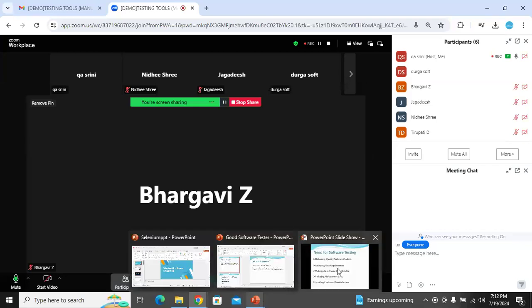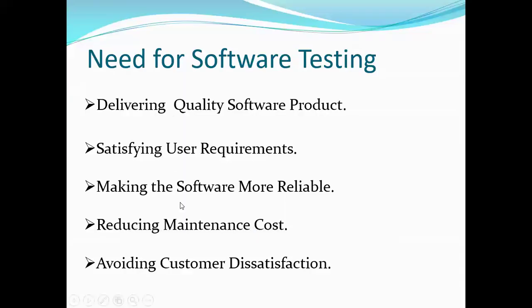So for what reason are we doing the testing? It means quality purpose and reducing the maintenance cost. And avoiding the customer dissatisfaction. If the customer is not happy, no one will buy that product. Okay. So always remember in your mind whether I'm delivering a quality product or not. Don't think about the salary. First, think about whether you are delivering quality software or not, whether the user is happy or not, whether you are satisfying the user requirements or not.